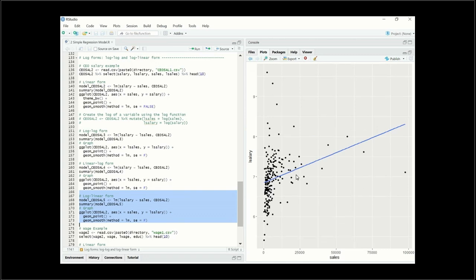So notice that now we log the salary here, but we did not log the sales. So here we still have some outliers here as well. And this is how this line looks like.